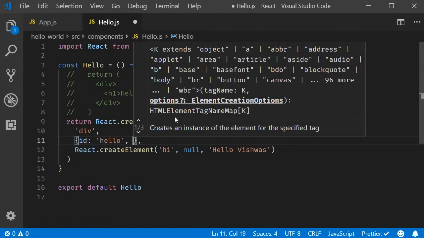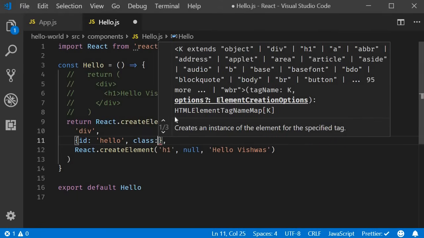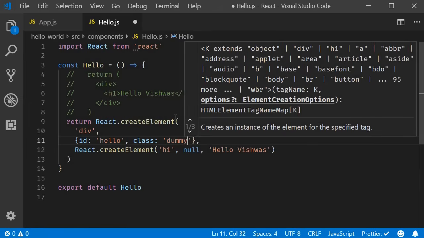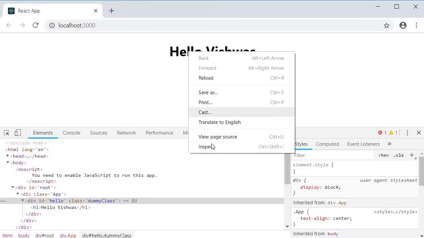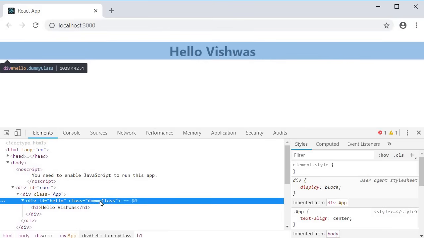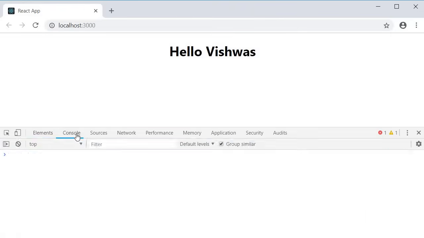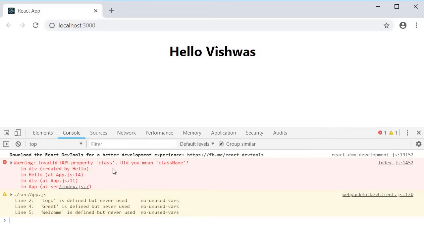So within the object, class of value, dummy class. If you take a look at the browser and inspect the element, you can see the class attribute being applied. But if you take a look at the console, you're going to find a warning. Invalid DOM property class. Did you mean className?